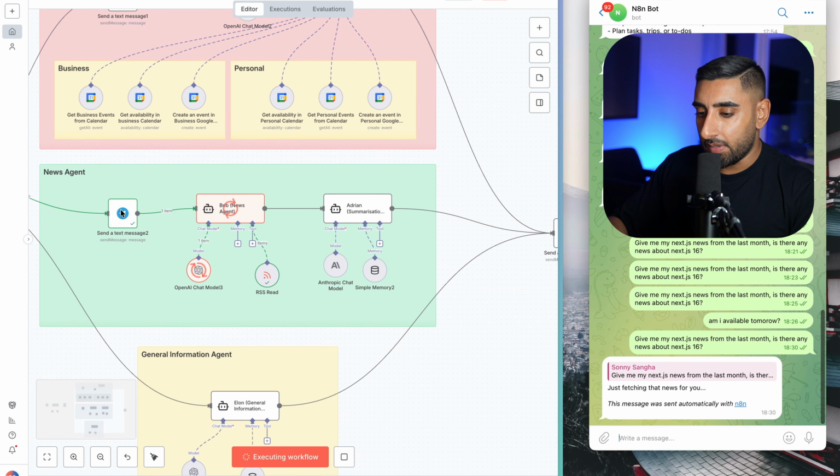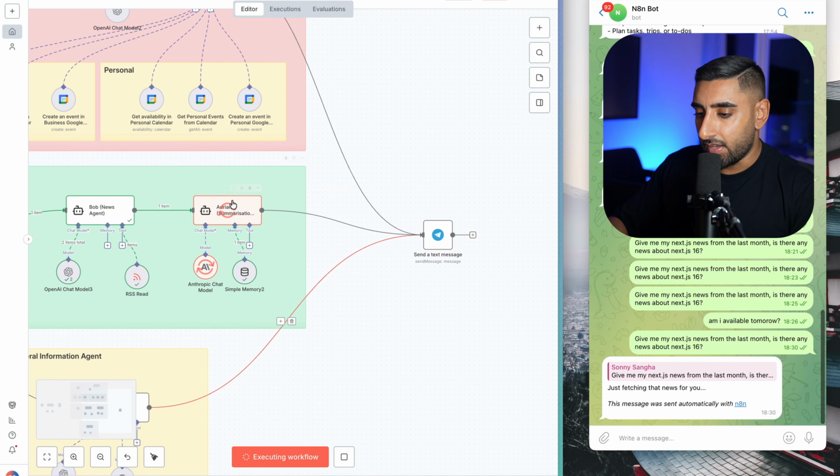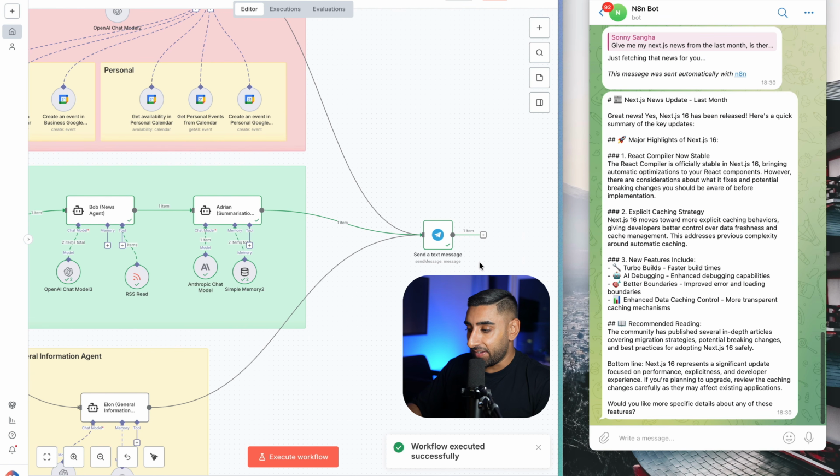So while that's happening, I just want to go into here quickly. And we're going to go ahead and add the append n8n attribution, turn that off. So that's how you get rid of that little message. Adrian is now summarizing it. You can see Bob had access to the RSS feed. And let's see, does Bob send? Hey, there we go, guys.